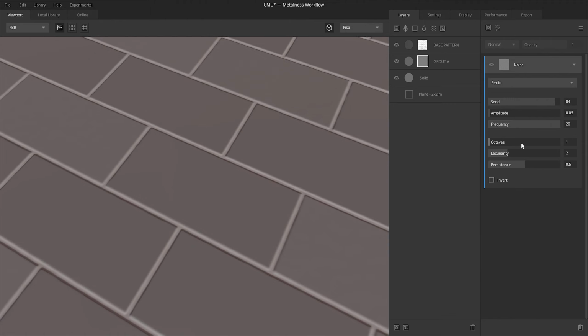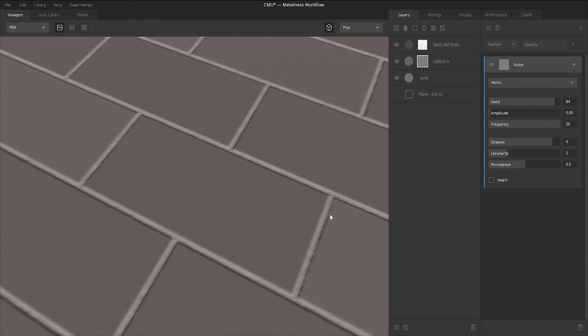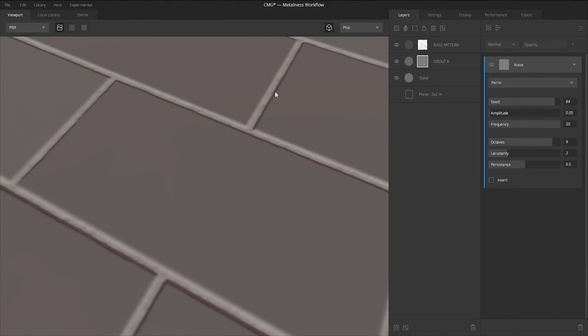The next slider, we're going to change the octaves to be about 9. And if we zoom in, we can already start seeing the grout appear. The octave is basically the levels of detail generated by the perlin noise. So the higher number of octaves means the more times that the seed, amplitude, and frequency is regenerated at different levels of resolution, so to speak. Basically, the higher the number of octaves, the more detail it is and more granular it is, and the lower the level, the wider the detail is.